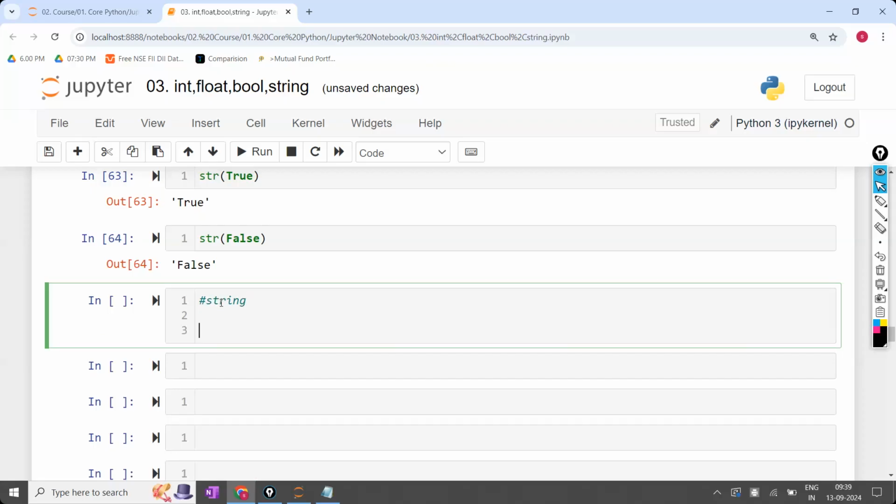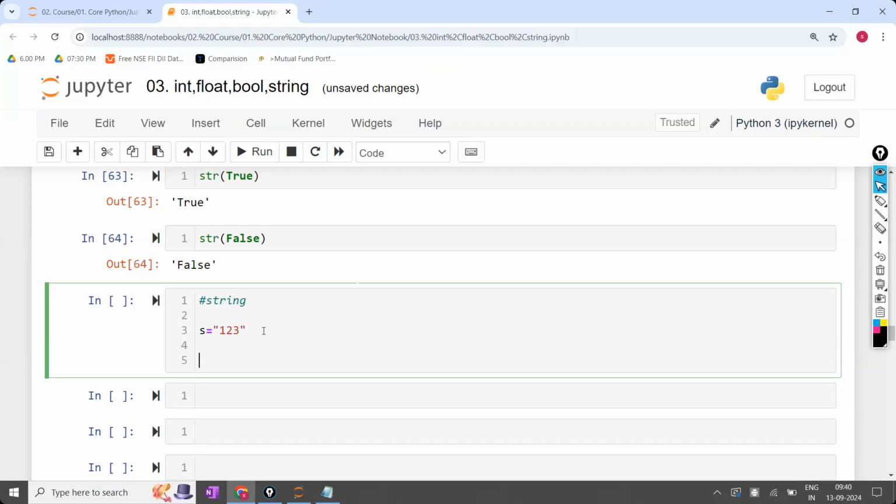Okay. Now, strings. What strings do we have? I am considering S is equal to, first, only numbers inside the string, a numerical data. Let us check whether it is possible to convert to int or not. int of S means it has to convert that to the int data type. When it converts to int, the inverted commas will be removed. Once you remove the inverted commas, what is the value? 1, 2, 3, which makes sense. 1, 2, 3 is 123.